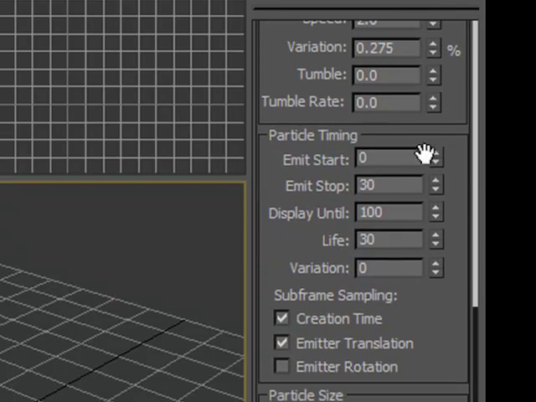Next is particle timing. We want our fire to already be going before our timeline, and our timeline starts at 0. So let's pick negative 250. At negative 250, way over to the left, it would start. We also want it to go the duration of our animation, so we need our limit time to stop at 250.